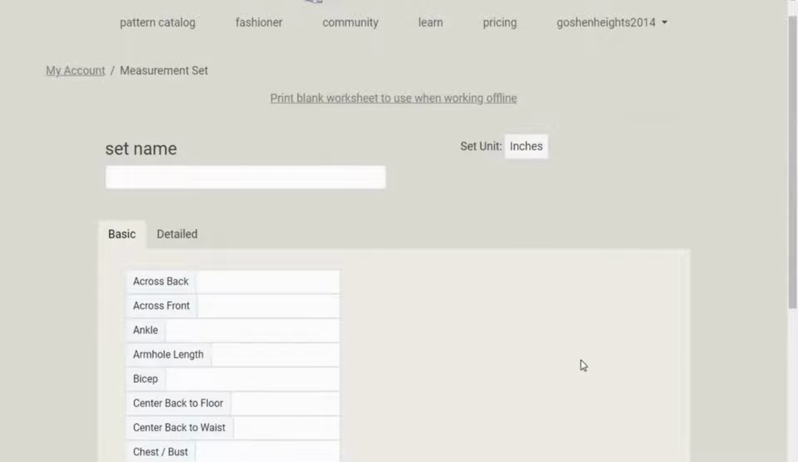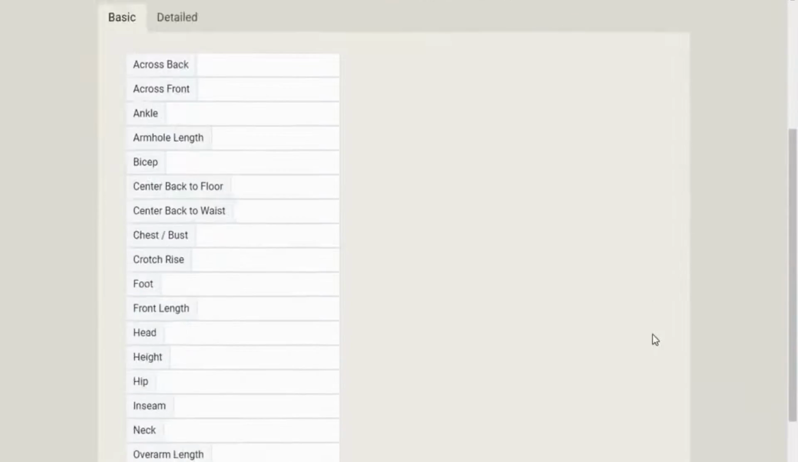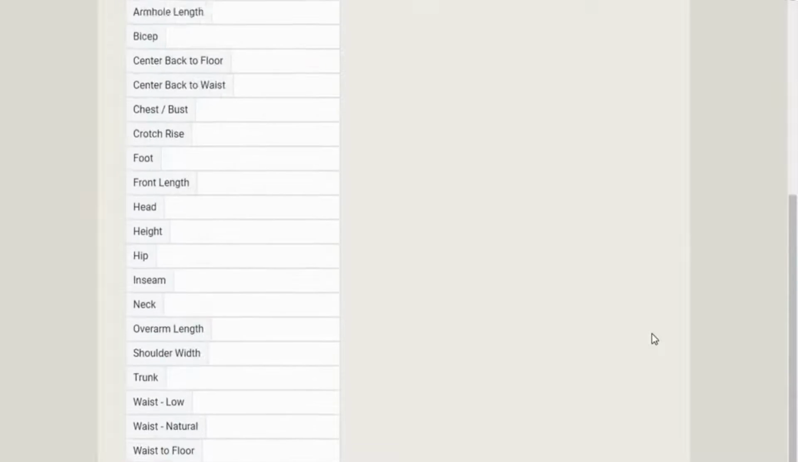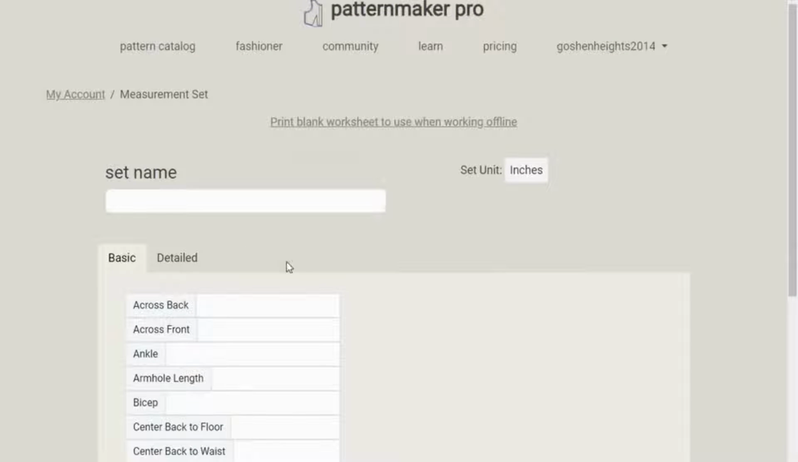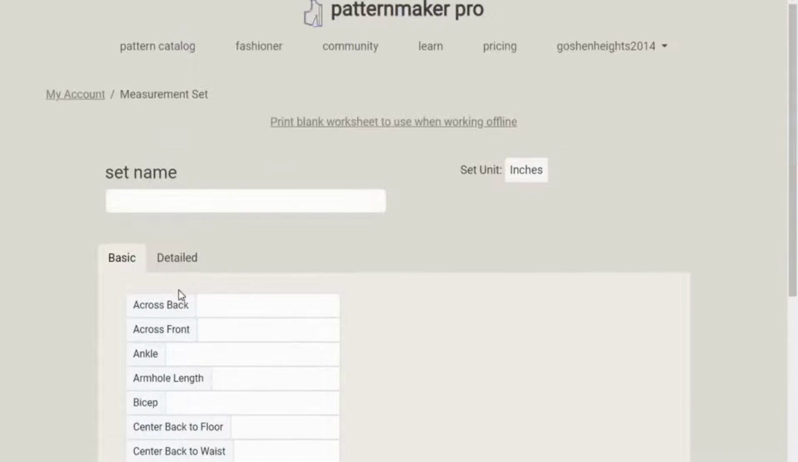You can print this sheet first, so that as you're entering the measurements here, you're also entering it on your sheet manually. That is if you like, but I always like to do that in case anything happens and I need to start it all over again. So this is your measurement set. Then you give it a name. You can give it whatever name you want, if it is your customer's name or if it is your own name.